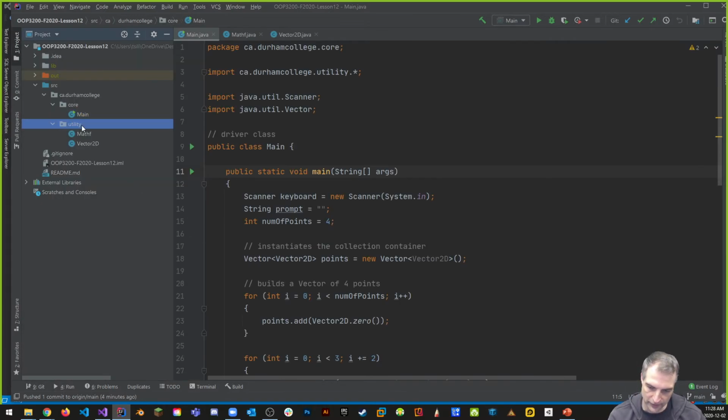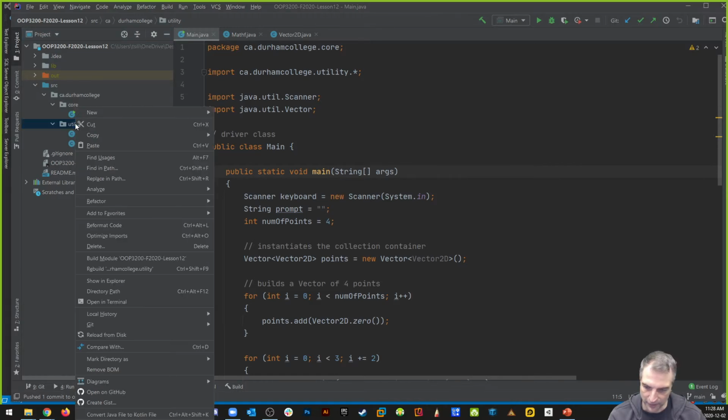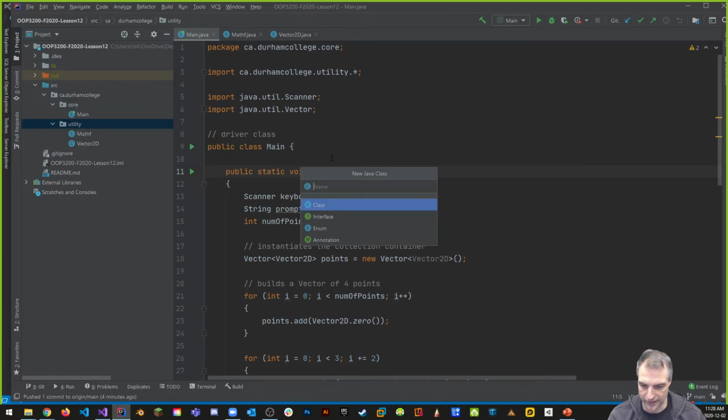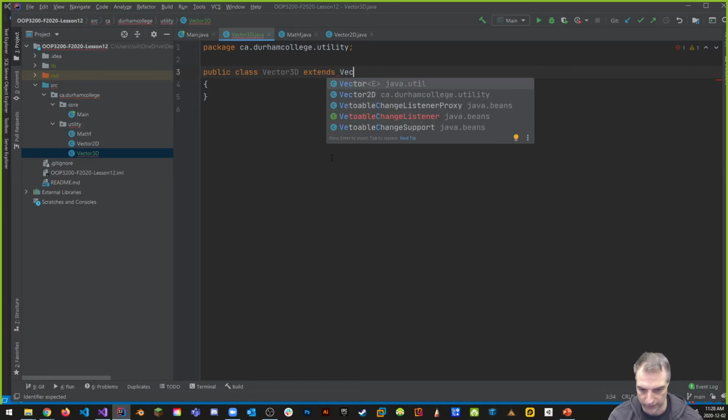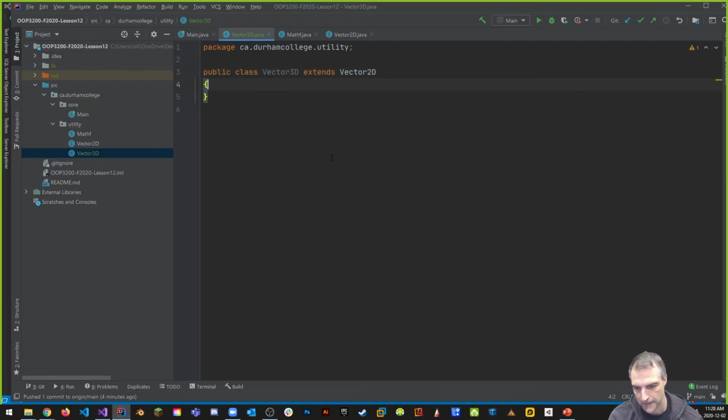So in my utility class, obviously, is where it's going to go. I'm going to right click and make a new Java class. We're going to call it Vector3d, so a 3D vector this time around. I want to inherit, and like I said before, the way I do that is I use the extends keyword in Java. What do I inherit from? My Vector2d class. So now that I've inherited, I have to take care of a couple of things.